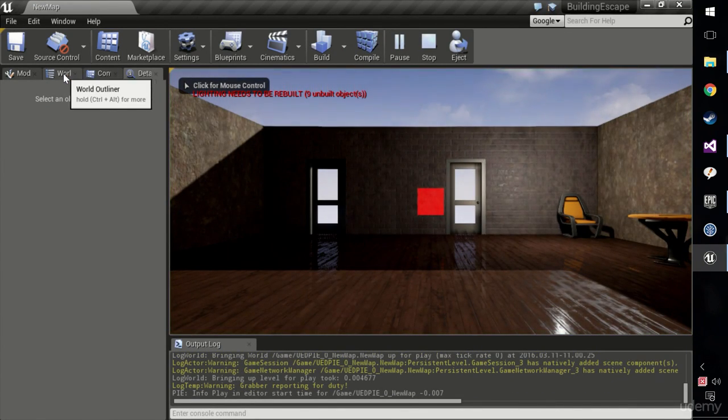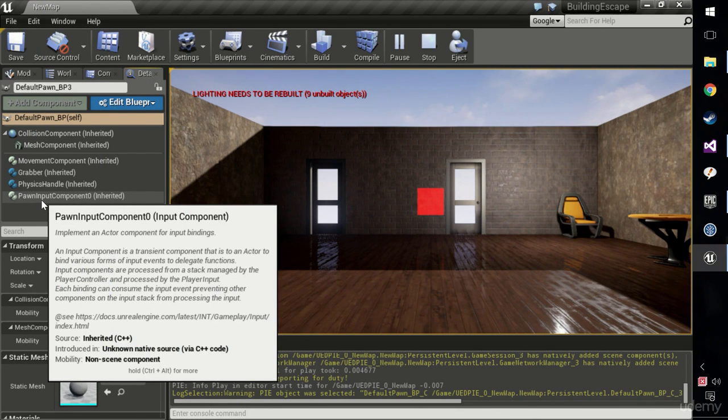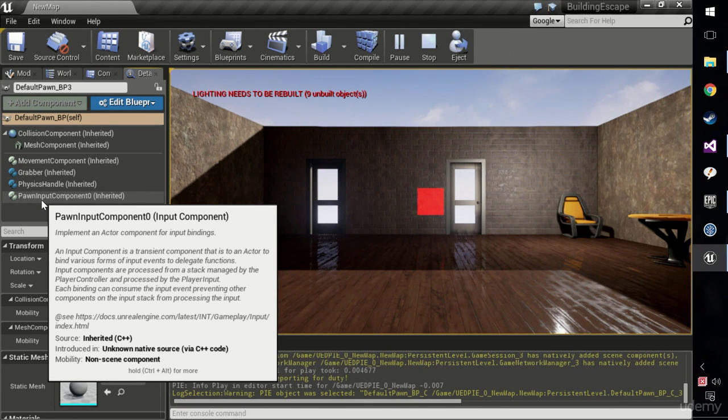And if we play the game and then inspect the default pawn that comes up, you'll find that at runtime, we have this thing here, pawn input component. You can hover over it in the details tab and you can read all about it. You can also do Control and Alt and it'll tell you more stuff. So do have a little read of that. You're welcome to pause the video now and do that if you like. It may not all make sense to you.